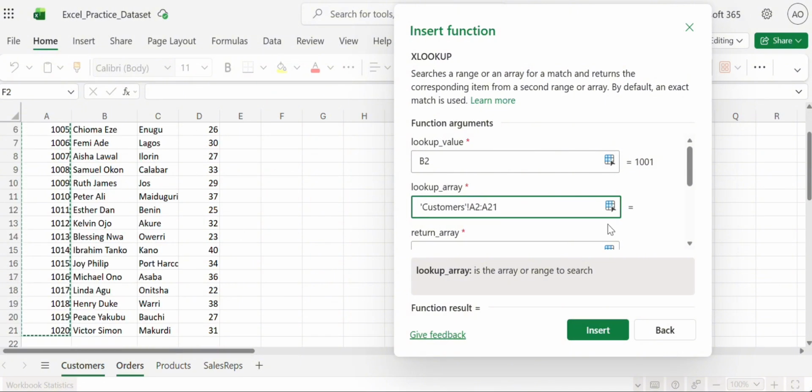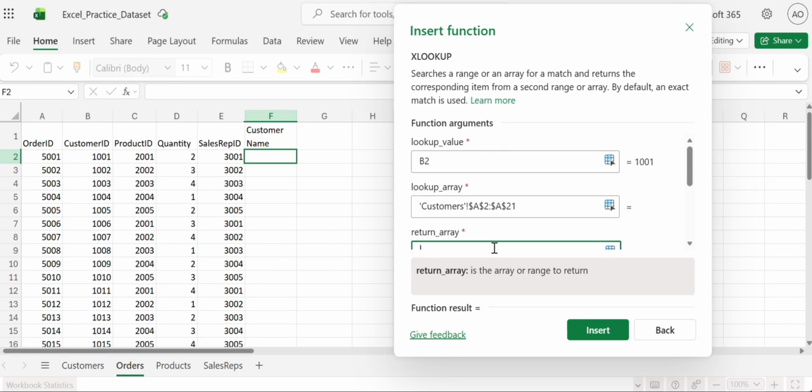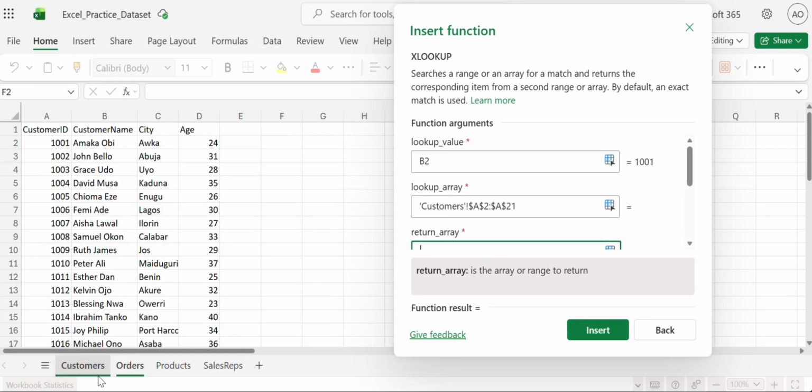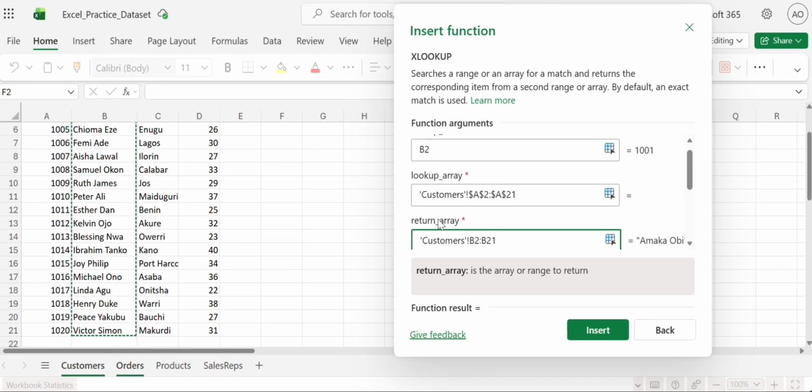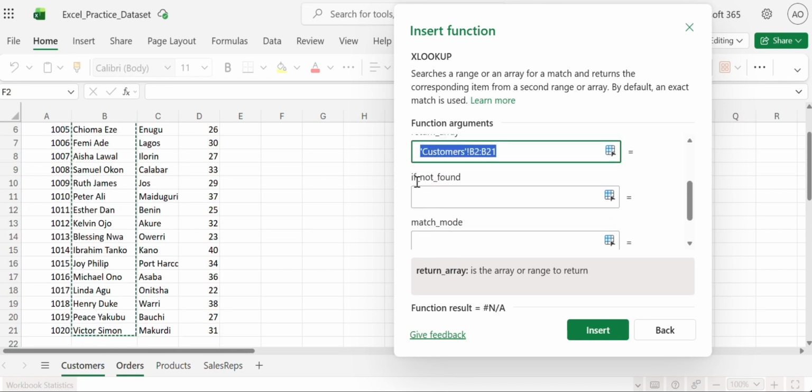Control shift downwards. Don't forget to lock it. If you don't lock it, it will be shifting. Use your F4 key to lock it. I assume that we're all familiar with locking in Excel so that it won't move down. Then your return array, what do you want it to return? I want it to return the customer's name. So we'll go there and select it. Don't forget to lock. I always stress, don't forget to lock, because once you don't lock it, we will make mistakes. You have to lock it to absolute referencing.